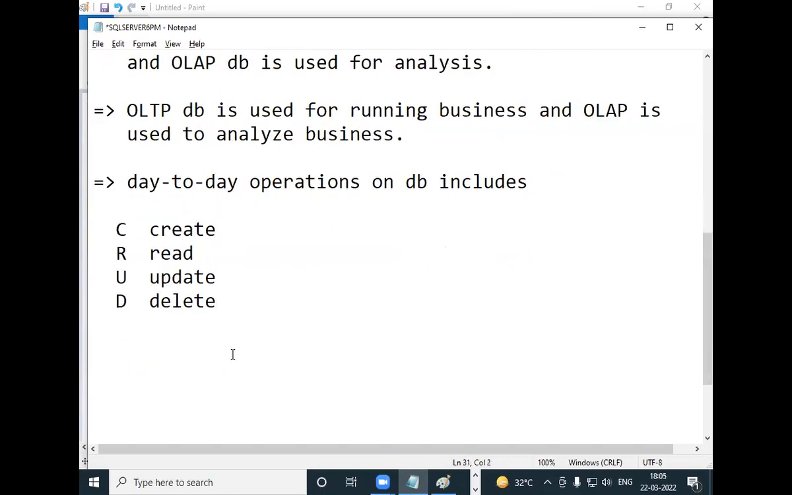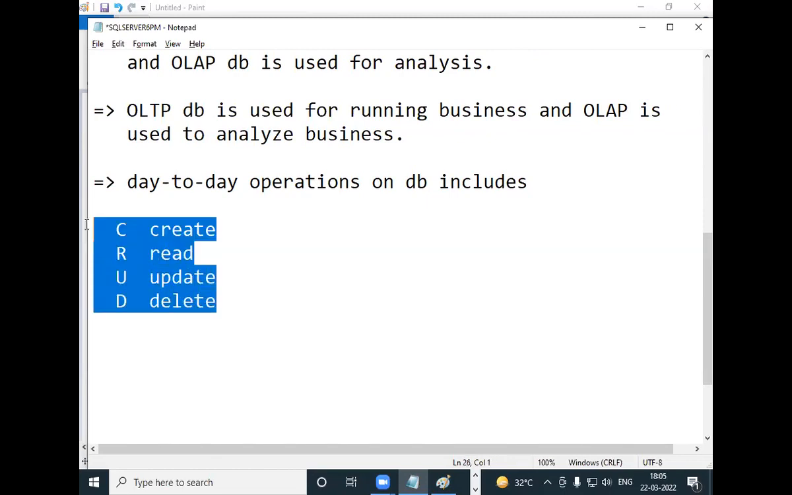Now, like a university. A new student joins, his details are created. If a student goes to the website and wants to see the details, that is reading. A student changes his group, update. A student completes the course, his details are deleted. So any database you take, these are the day-to-day operations.